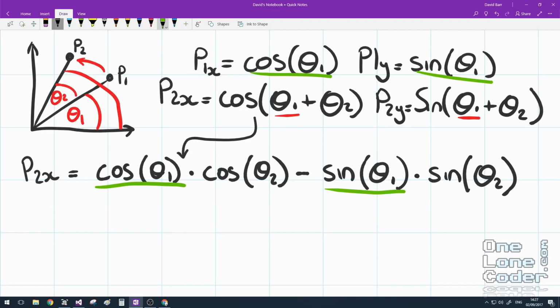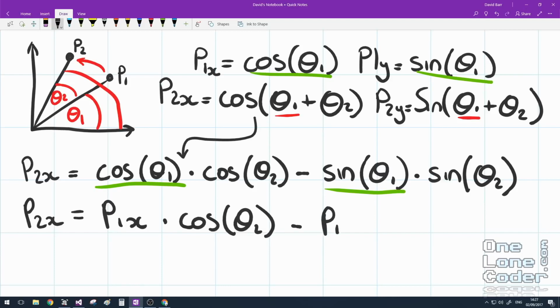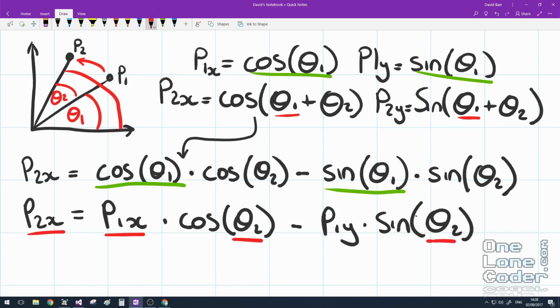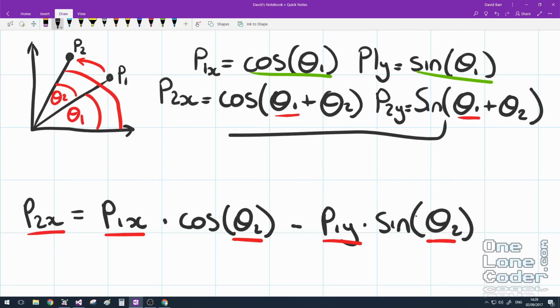So we can rewrite our equation as simply being p2x equals p1x cos angle 2 minus p1y sine angle 2. So now we have a way of creating our new point based on information that we know. We know our existing point's location, we know the angle we want to rotate it by, we know enough to perform the transformation. The y-axis uses a similar approach, but it uses a different identity.